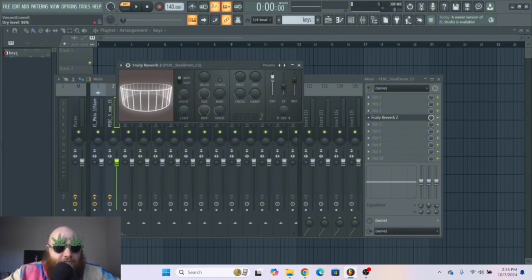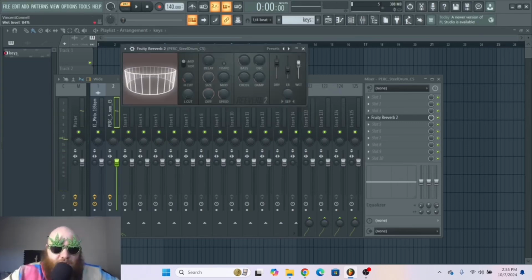Dry is your input signal, and wet is the signal from the reverb. I'm not entirely sure what early reflection level is. I've never used it, and I've been producing for 10 years, so I honestly don't think you really need to mess with that one. Let's see, if we turn down the wet, you can hear the steel drum. It's basically like not having the reverb on at all. And the wetter it goes, the more reverb there is.